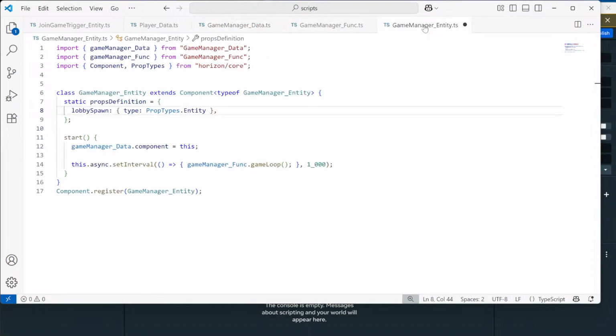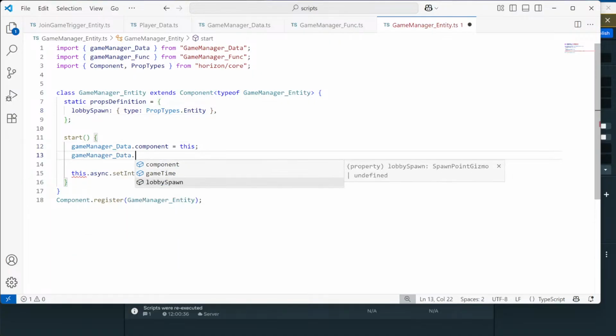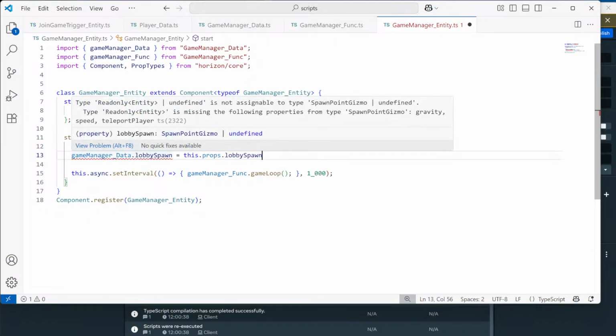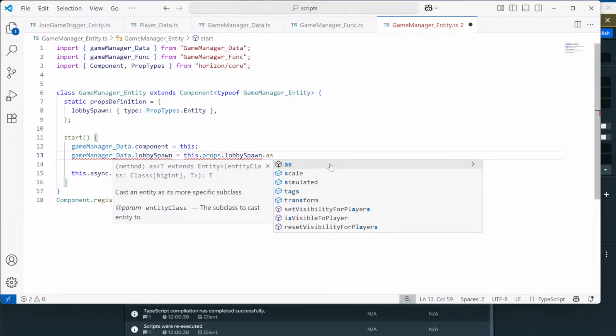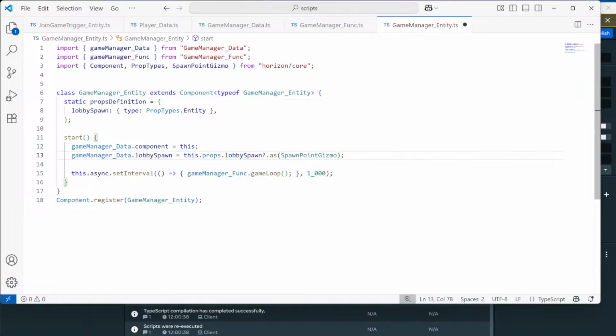And then on the Game Manager entity, we can set that on world start by going Game Manager Data, just like before, lobbySpawn equals props dot lobbySpawn. Notice as I click enter, it adds this dot for me, so I don't have to type that. It's really nice. Now you'll notice that this is upset because we need to type it into a spawn point gizmo. So we type dot as parentheses SpawnPointGizmo. And what's nice is we never have to type that again because we've cast it on world start.